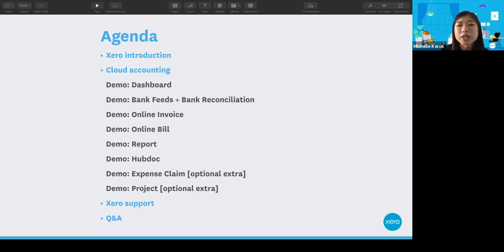We'll also be going into how you can very easily pull a report on Xero, as well as a relatively new function to Xero, which is called HubDoc. It's a company that we acquired around half a year ago, actually earlier than that. But basically what they do is they help you automate and also manage your financial documents. So you'll understand more about that later in our demo.